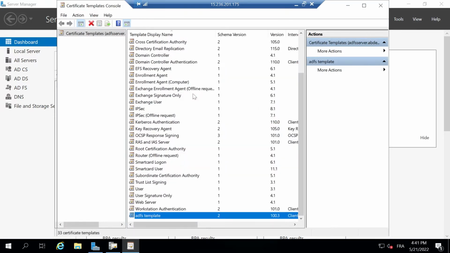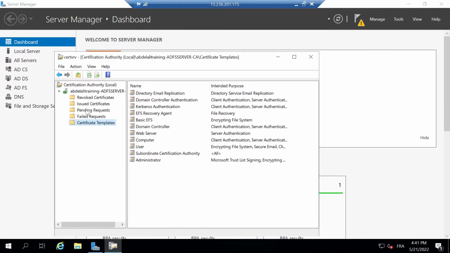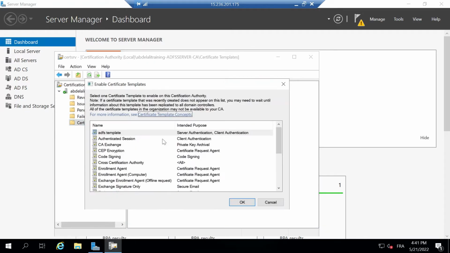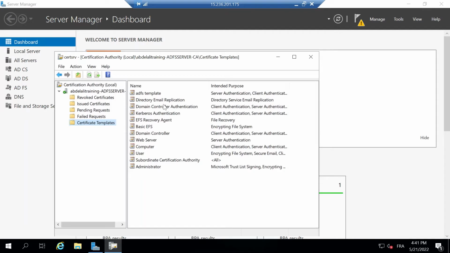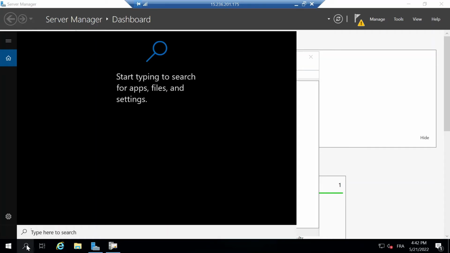So once that's done, let me close that and come back here and right click and go to new, and then certificate template to issue. Then we'll issue the certificate template I have created, and then click on OK. So this certificate template is listed among the other certificate templates as well. And now the next step is to go and try to create a certificate for my ADFS server.